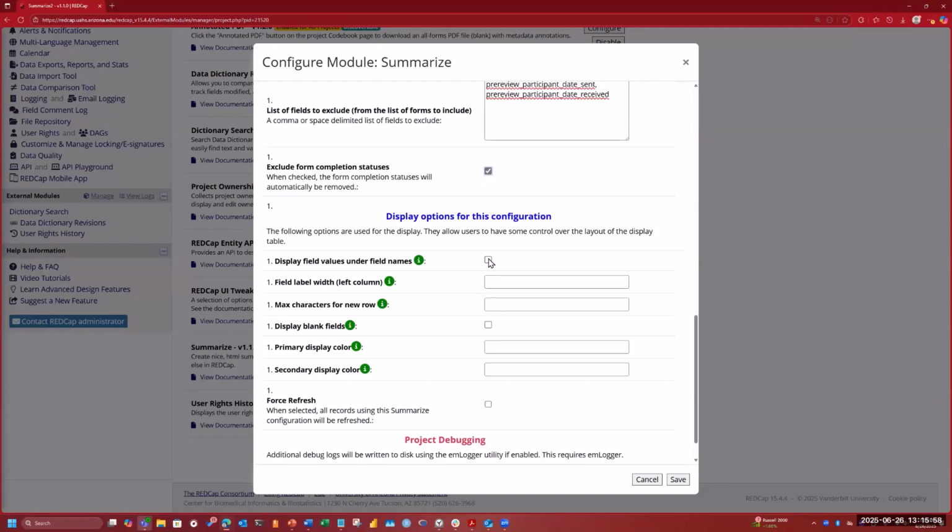I like the way this looks, but by default, the display field values under field names, I just like the way that renders. And so rather than putting two columns, it'll list each respective variable label and not the variable name. So with that, I want to bring up some of the assumptions that are included for the module.